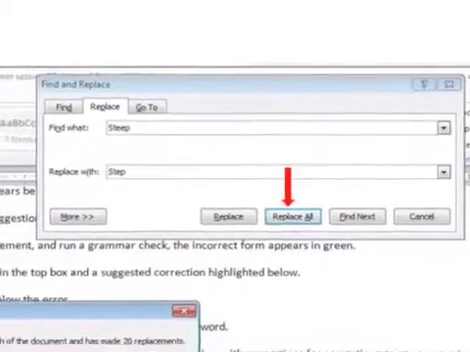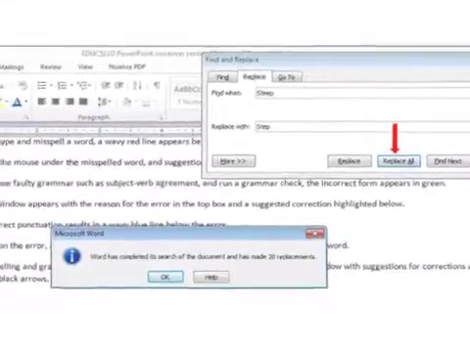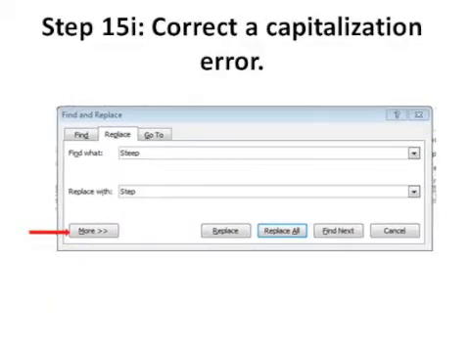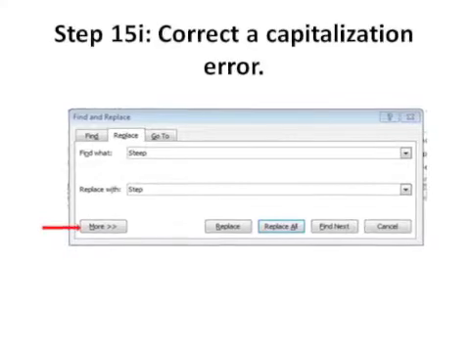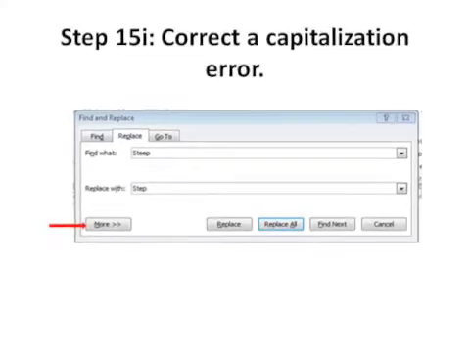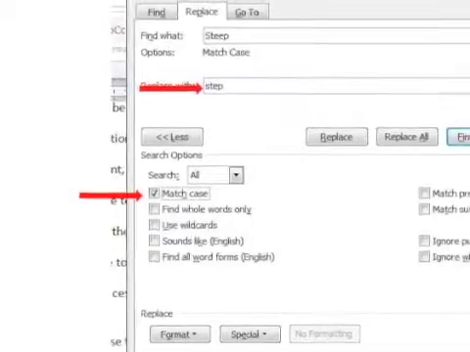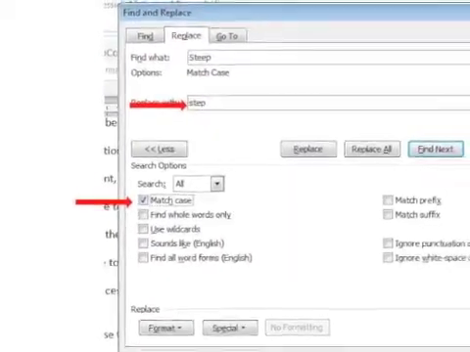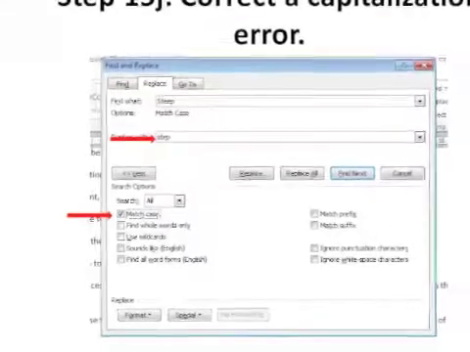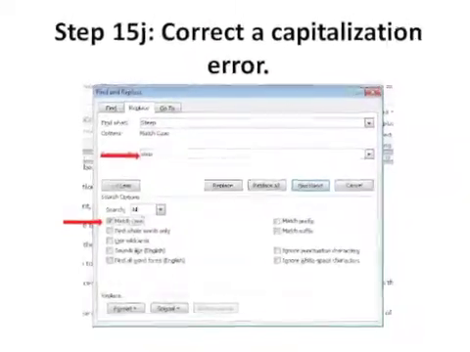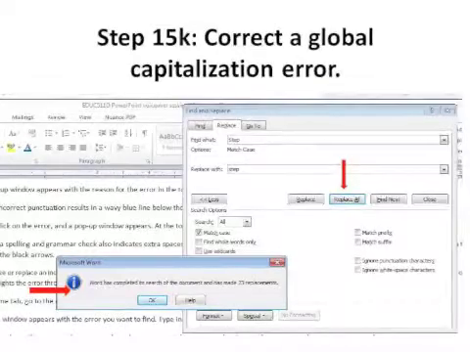Click on the Replace All button to correct the error, and you will see another pop-up window showing you how many replacements were made. If you want to correct a capitalization error throughout, click on the More button on the left of the pop-up window as shown beside the red arrow. The window expands and will indicate Match Case as the first option in the left-hand column. Make certain your replacement word indicates a lower or uppercase letter and click in the box to check it. Then click on Replace All. Another pop-up window appears to indicate the number of replacements made in your Word document.